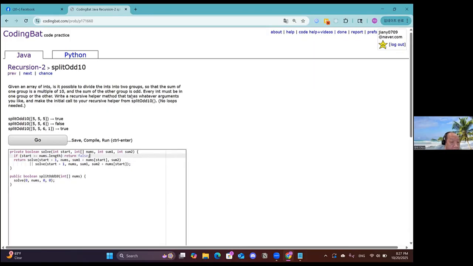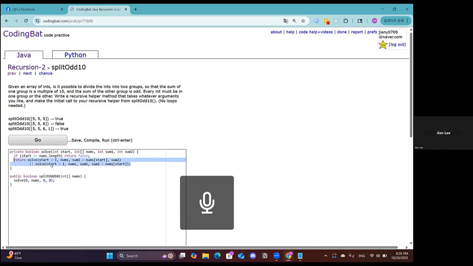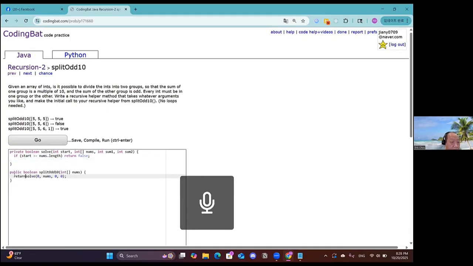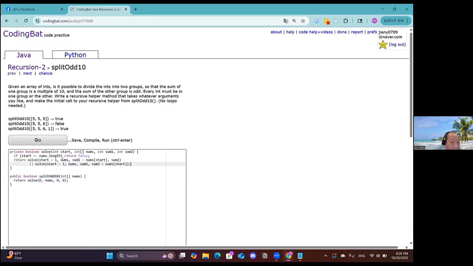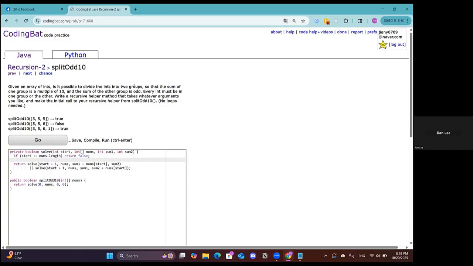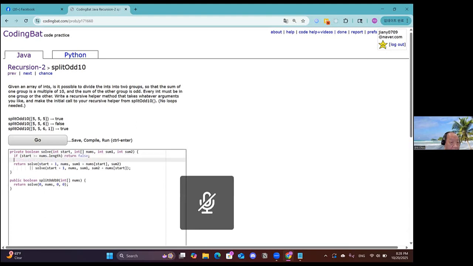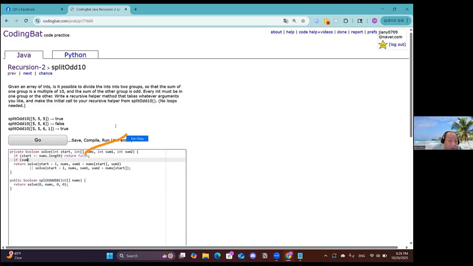Why return false? Wait. Why am I doing this? Why did you delete that? That actually is okay. The return statement is okay. You put it in one group or the other, that's fine. But the problem is that when you actually run out of the index, one group should be a multiple of 10, the other group should be odd. So that's the return condition you need to have.